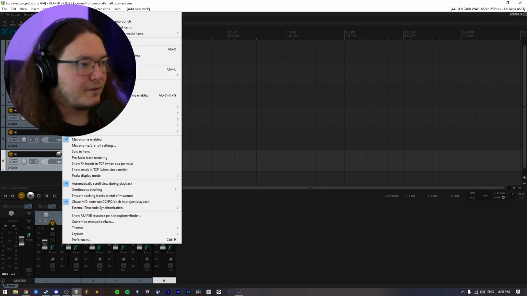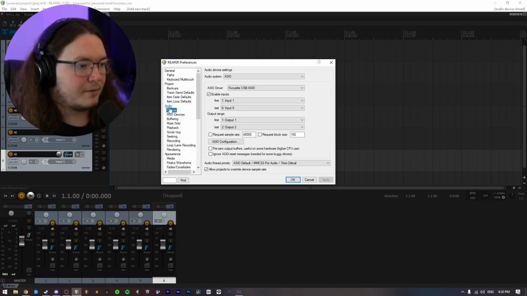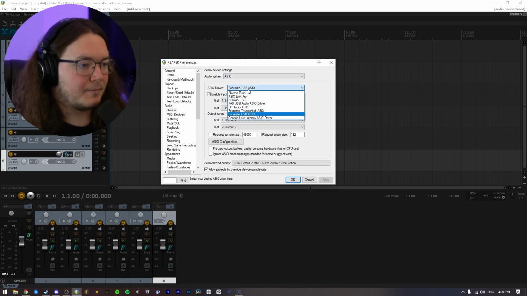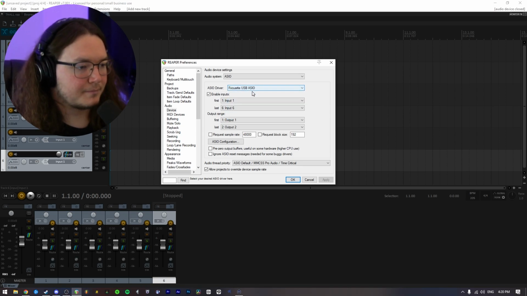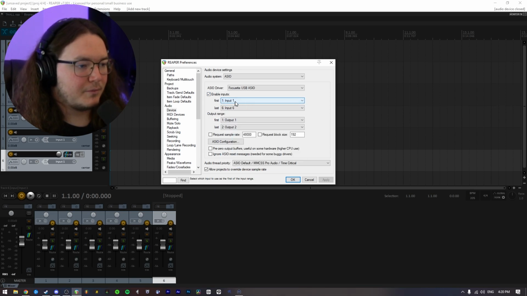And to fix that, you're going to go to Options, Preferences, or Control P, and look for device under audio. I use ASIO, and since I use Focusrite, I'm just going to go ahead and use the Focusrite USB ASIO because that was the best one for my interface. If this is unclicked, you're going to click on that and enable. So the first will just obviously be input 1.